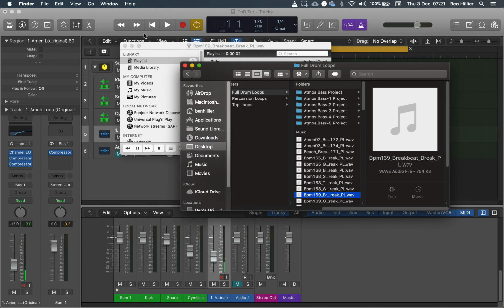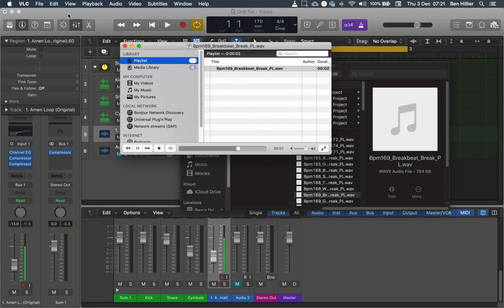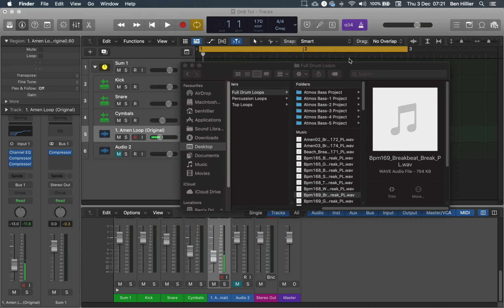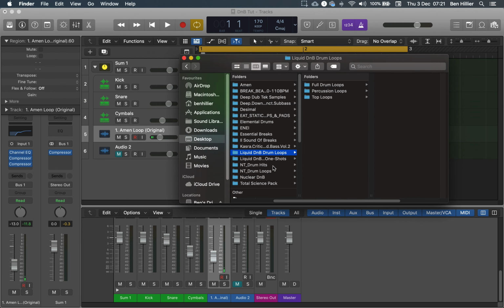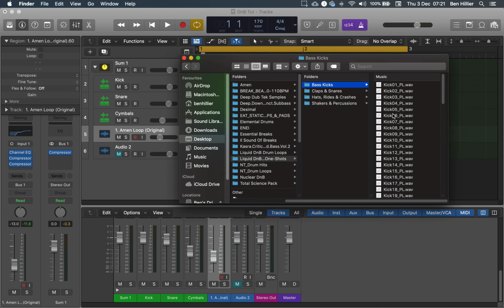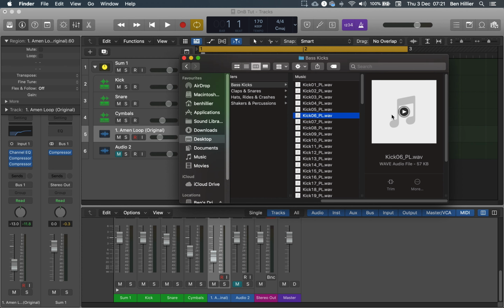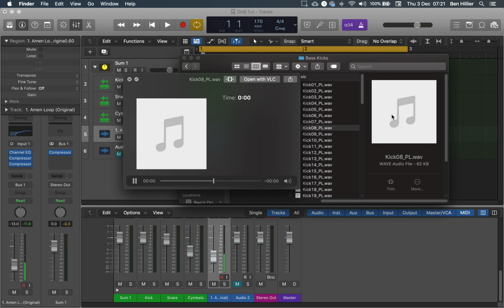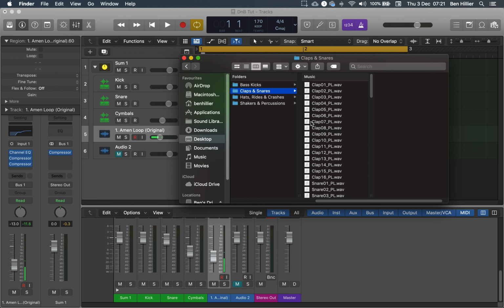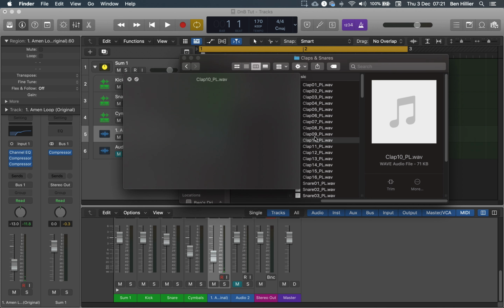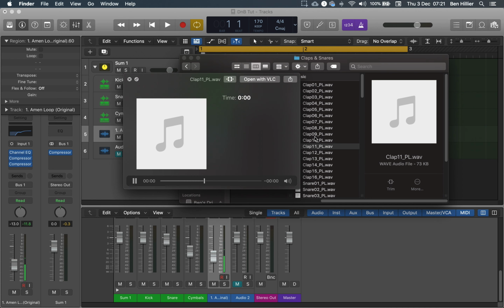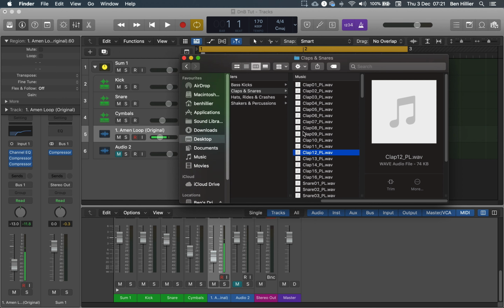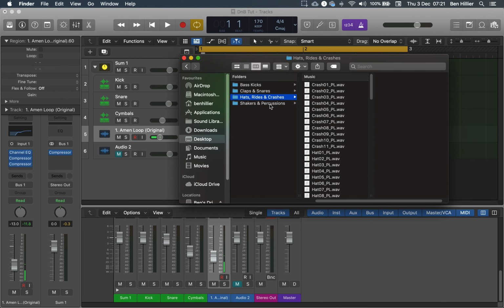And then we've got the one shots, which are the individual hits. So, for example, bass kick sounds, etc. Claps and snares. There's rides and crashes, and then there's other percussion and stuff you could take as well.